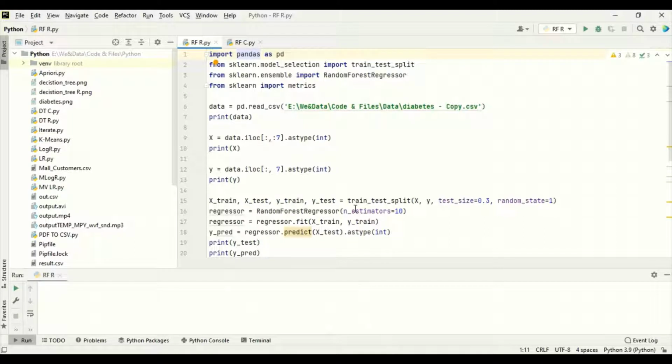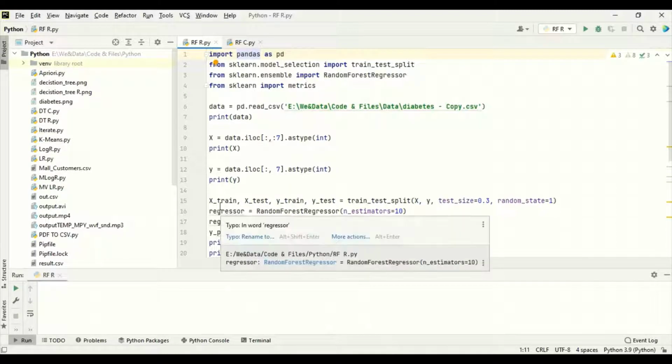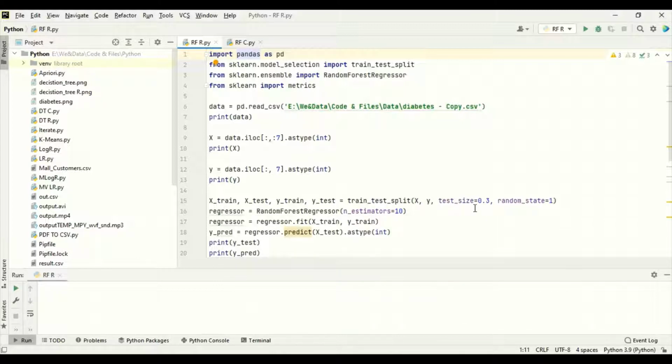For testing, we are splitting the data into test and train: X_train, X_test, y_train, y_test. Test size equal to 0.3, so 30% is given to testing and 70% is given to training. Random state 1. Regressor equals RandomForestRegressor. The random forest regressor is a regression algorithm, and it is passed to the regressor variable.